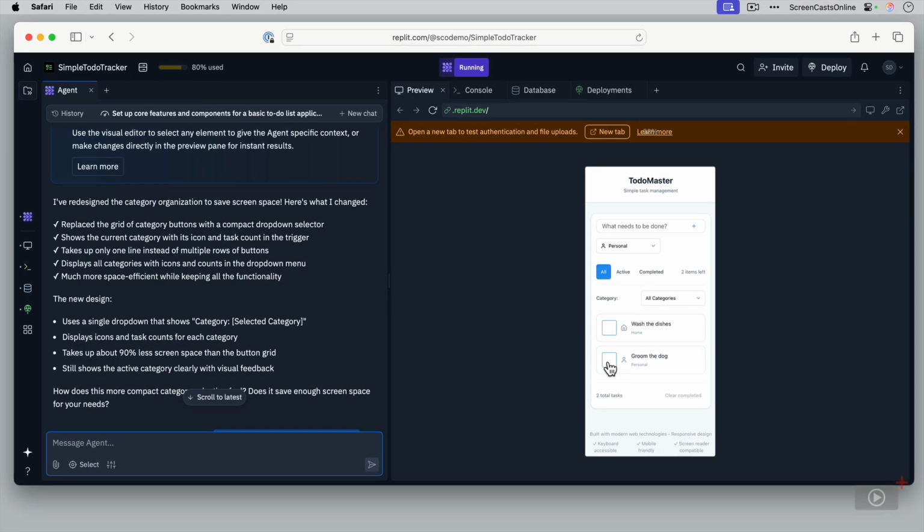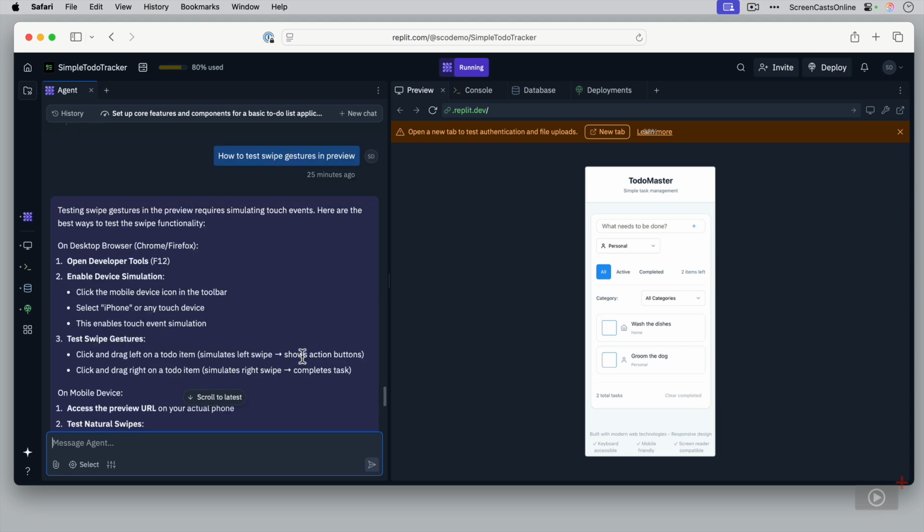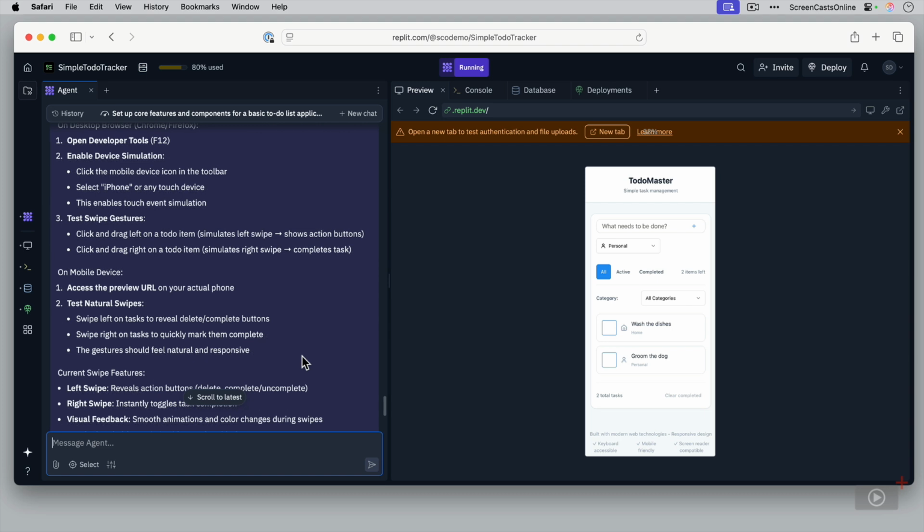We did include some swiping functionality in the app, and I need to test that. Now, I have asked the agent already how to test swipe gestures in preview. So this is the preview mode. It looks as though it's only in Chrome or Firefox. We can do that on the Mac, but I can do it on a mobile device. So probably a good time to show you the iOS app, and we'll test the swipe functionality using the iPhone.